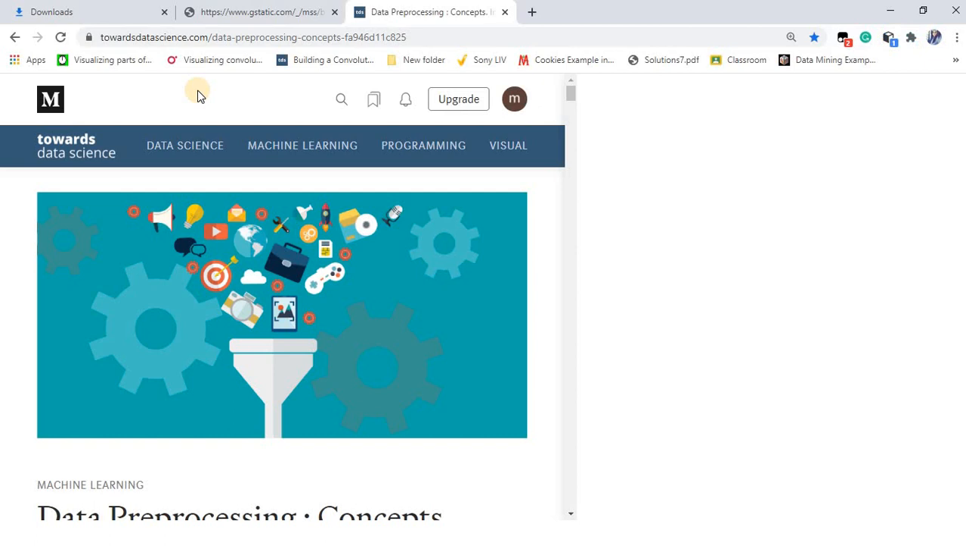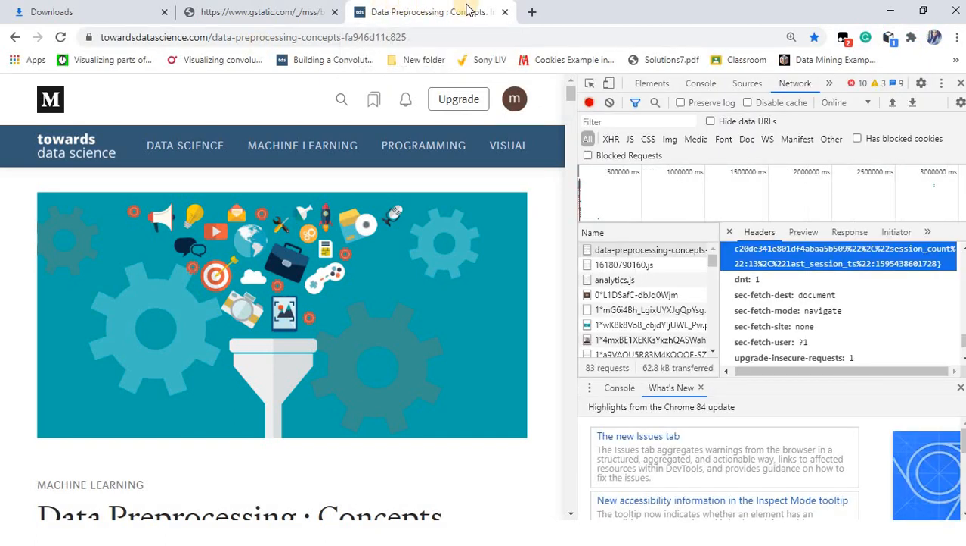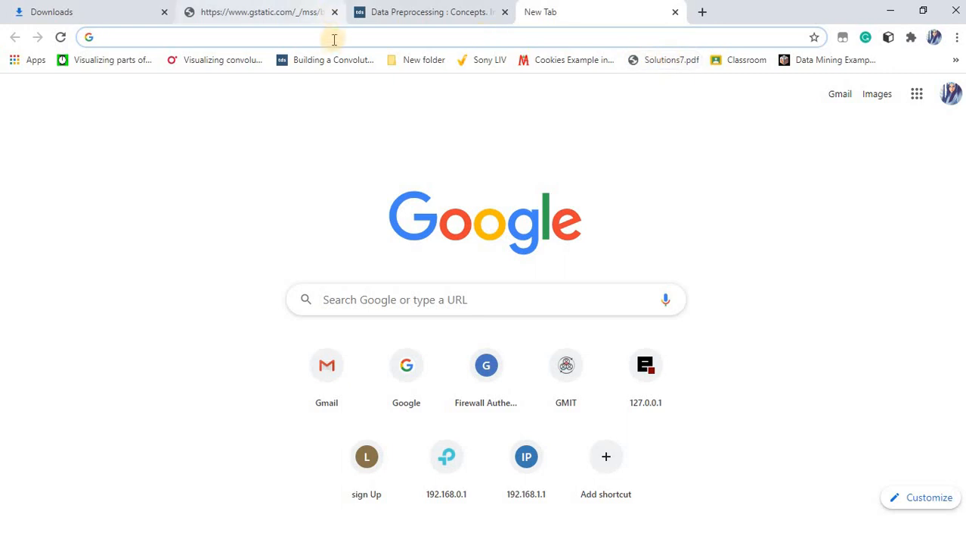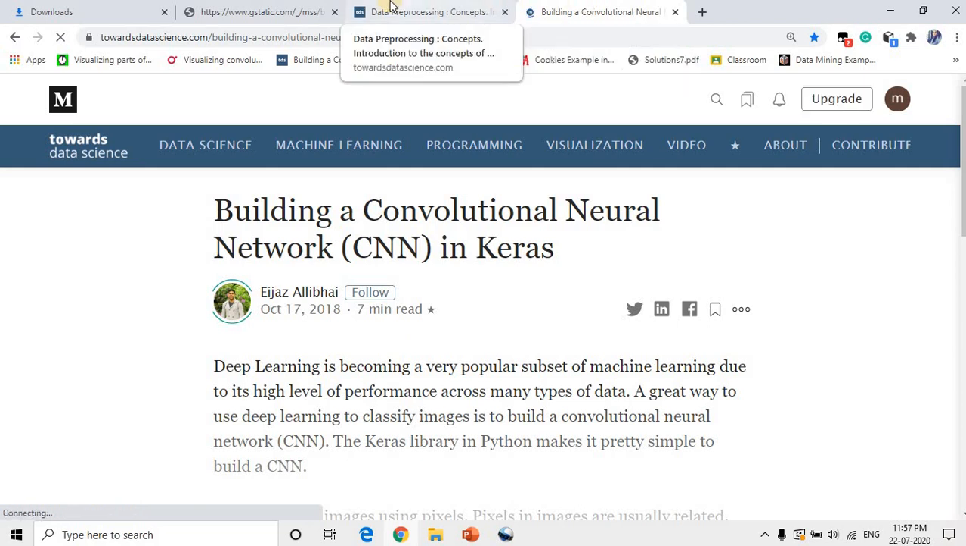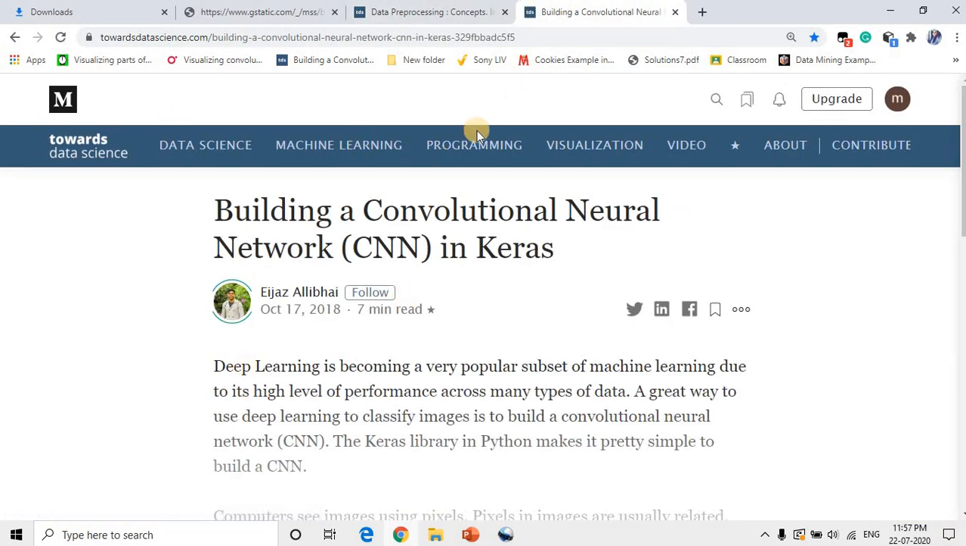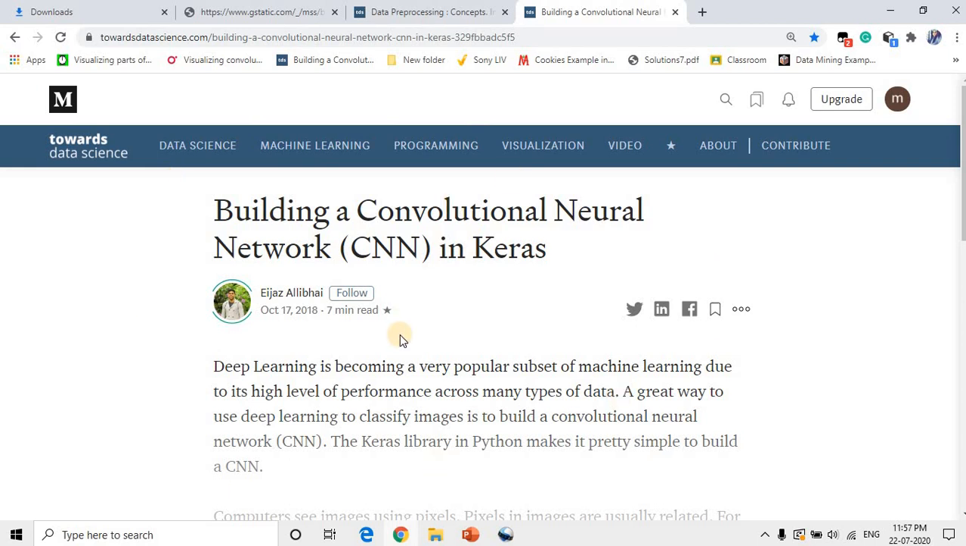Suppose this is one tab, this is another tab, and this is the third tab. On the third tab I will open another website. Stateless means the data on this website will not interfere with the data on the other website which is open in another tab. That is the core meaning of statelessness. Stateless means it will not contain any state information.